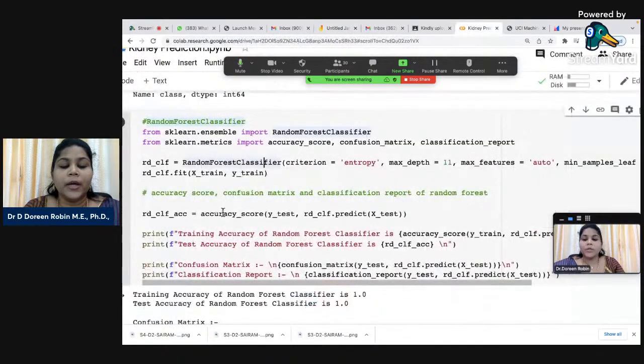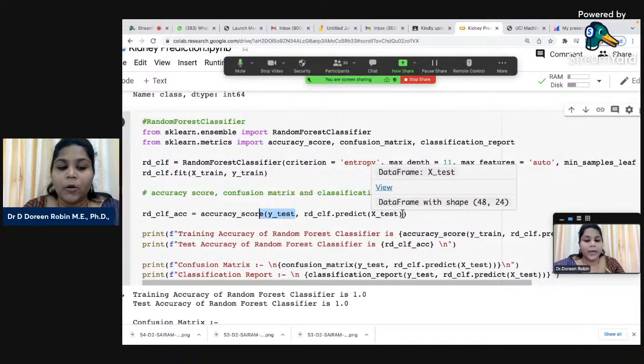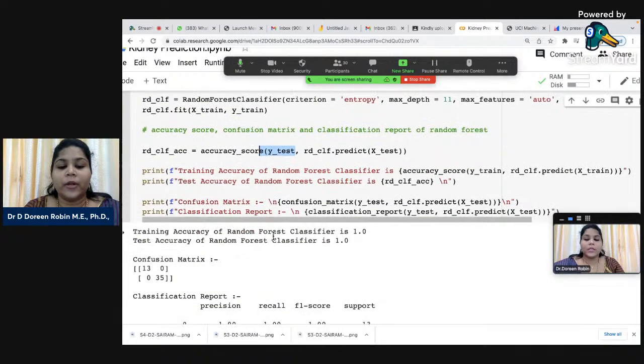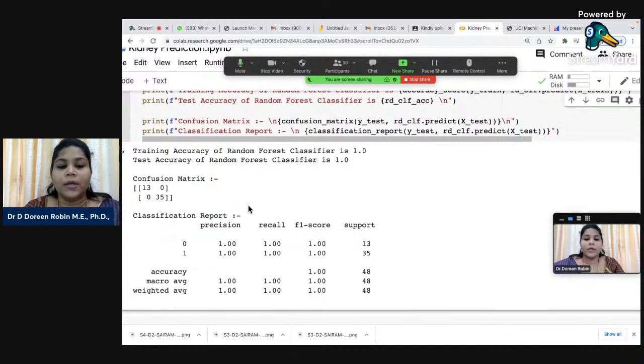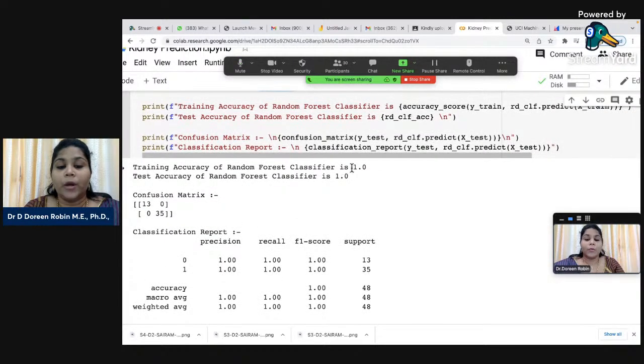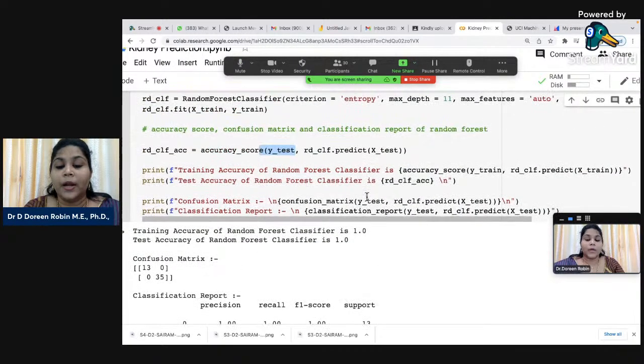Okay, so here I'm giving accuracy score with y_test, which contains my actual result, and the predicted output from rdclf of X_test. I'm going to find out what my accuracy is here. I'm getting 1, which means 100% accuracy in this data set.